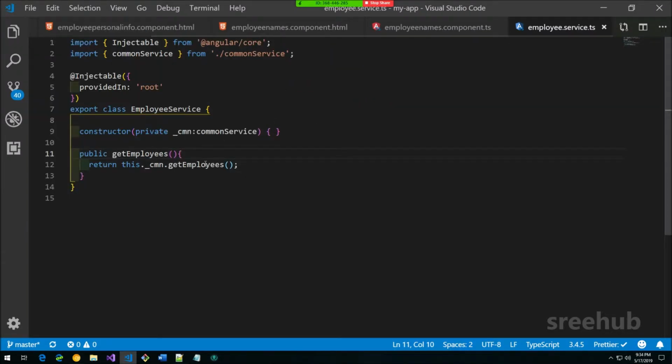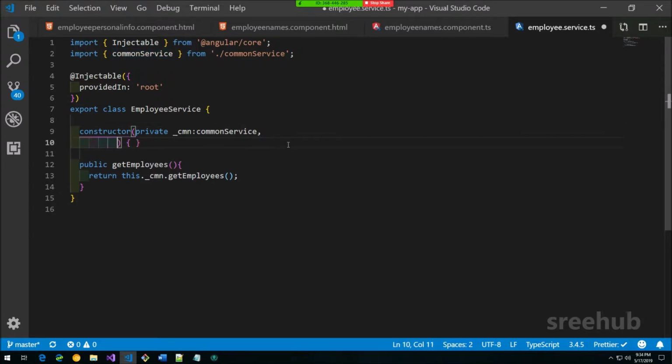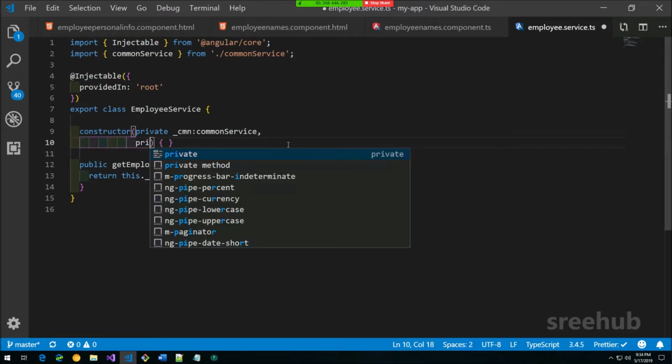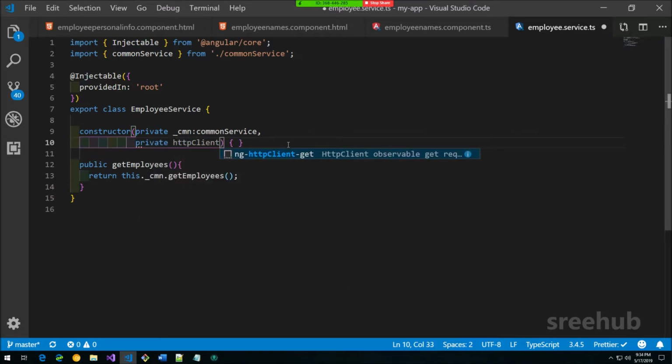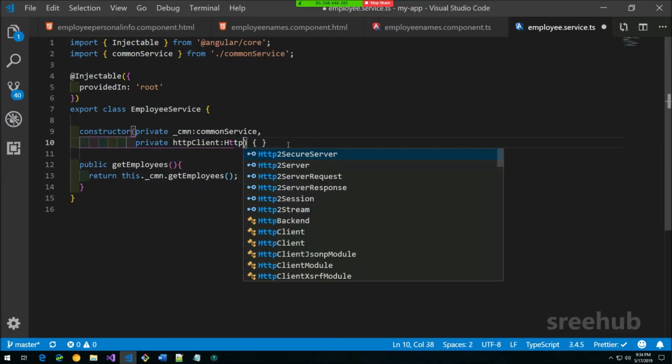In this service, we used to have hardcoded data. Now we have to convert this to an HTTP call. How do we do that? First, we need an HTTP client to make an HTTP call. So first step, I'm going to inject my HTTP client. How can I do that? I have a private, let me create a simple httpClient. This is a variable of type HttpClient.